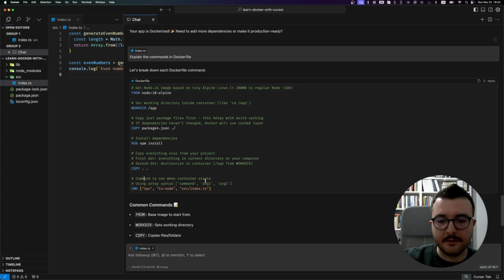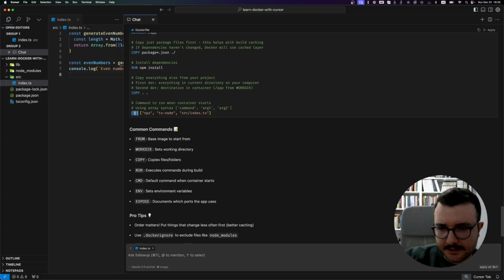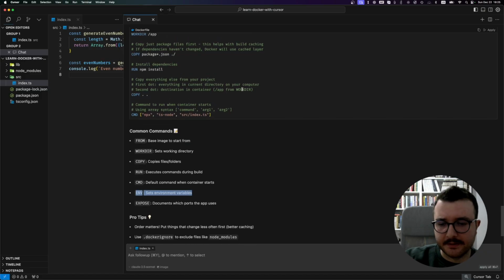Command to run when the container starts. So we run our app finally: npx ts-node. We could also first compile the TypeScript, have the JavaScript, and run that using Node, but here it uses npx. I want to learn more about this CMD, default command when the container starts. Okay, interesting. Default command, yeah. ENV sets environment variables. We don't have any environment variables at the moment.